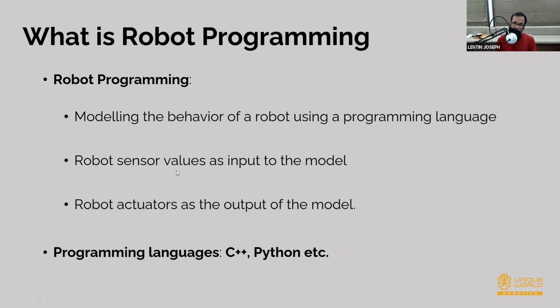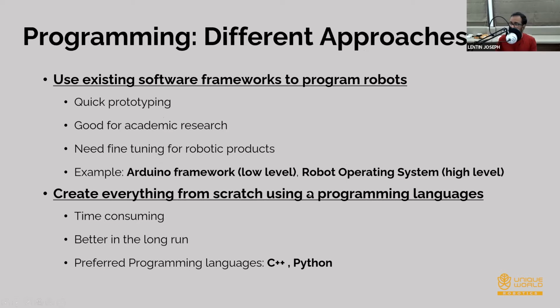If you want to program a robot, basically we can think about two approaches. If you want to program anything like a computer or a microcontroller, either you can take existing frameworks to program a computer or a robot, or you can start writing from scratch. Simple, right? So we can take existing components or tools to program robots.